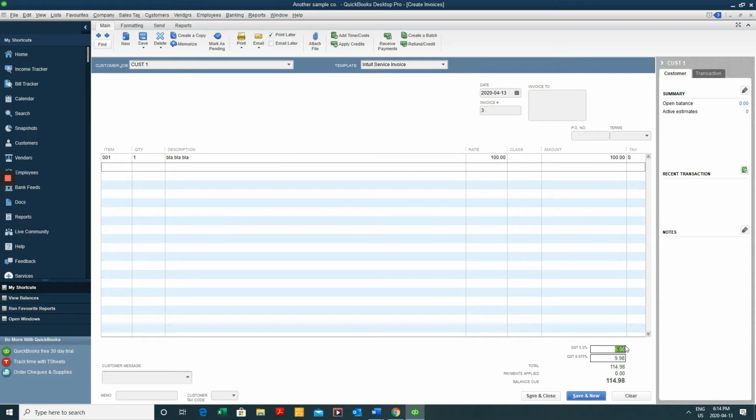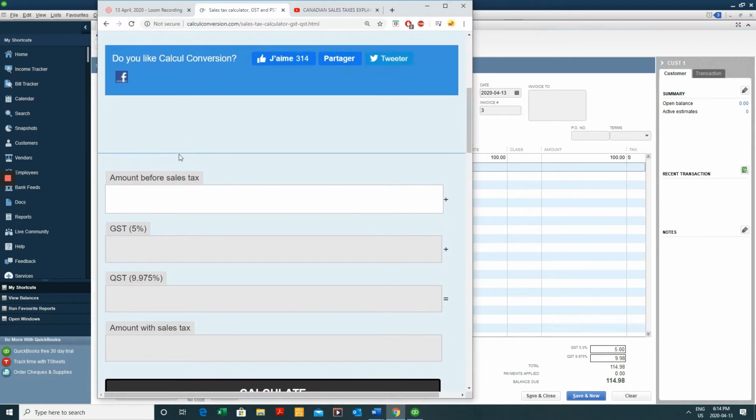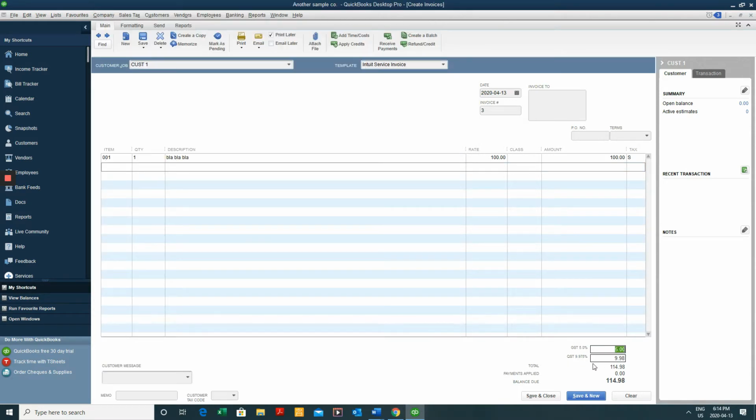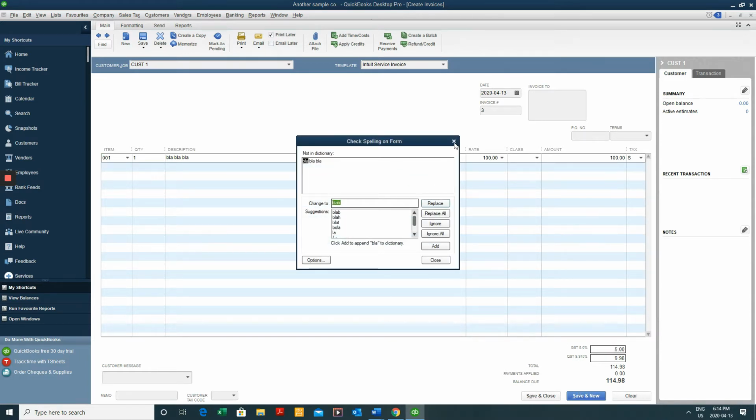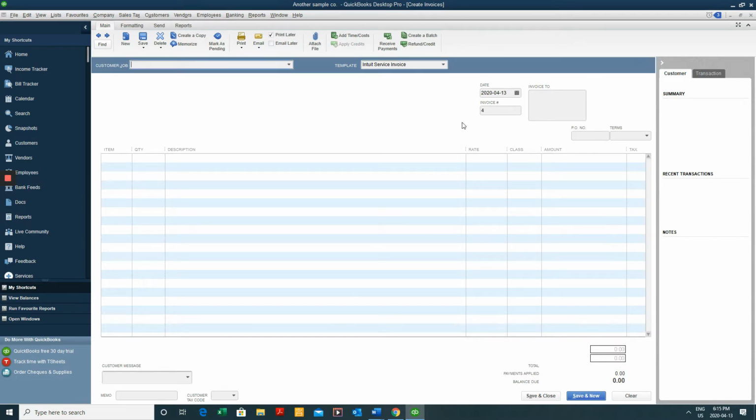If I was in Ontario, the default code you would see would be HST. So you would select HST and that would automatically calculate the 13% in Ontario. So I'm just showing you here that the calculation is correct. If you select S, it does that calculation for you, so it saves you the time of doing that. I'll create another invoice.